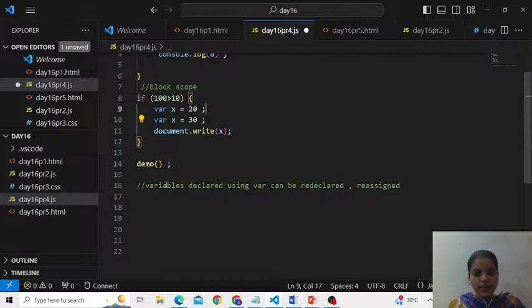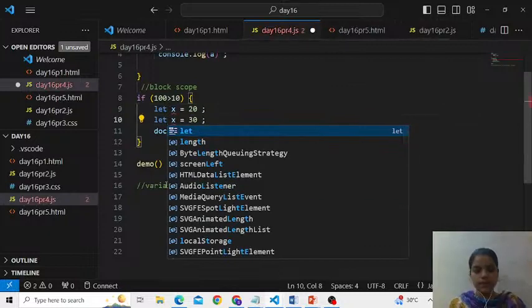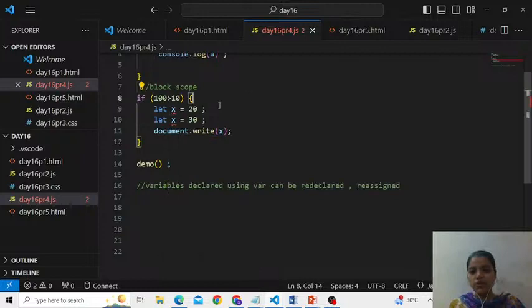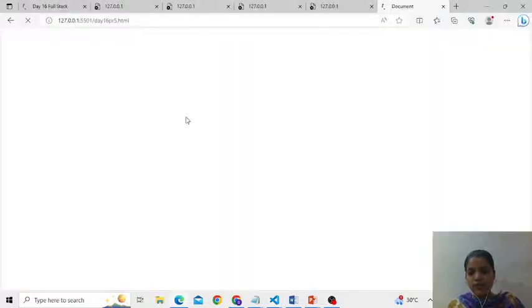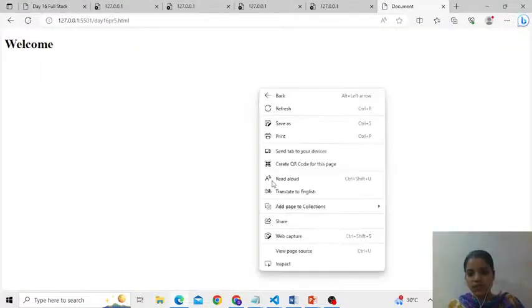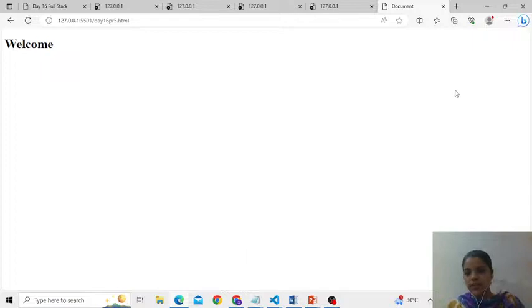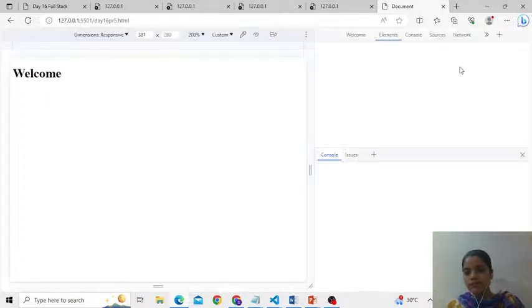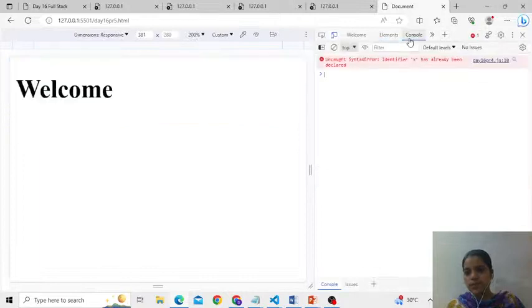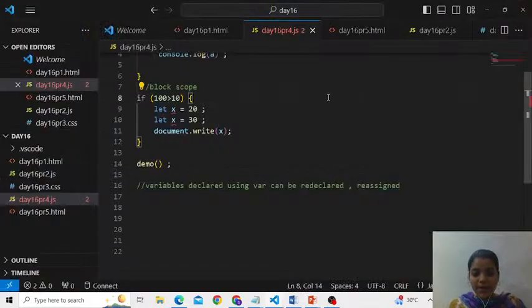Now, instead of var, let me write let here. I save, but it shows me an error. And what is the reason for the error? Check please. Okay, x has been already declared. You got my point? That means you cannot. Yep, 30 will be the output, correct. But what does let do here? So this is the conclusion.